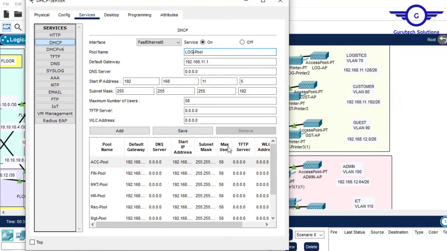Save time. Logistics pool 128, 129 now. Okay, then you will start from 134. Logistics pool, that's okay. Then we go to customer care. Customer 192, now 193. The default gateway will be 193, and now this one should start from 197.